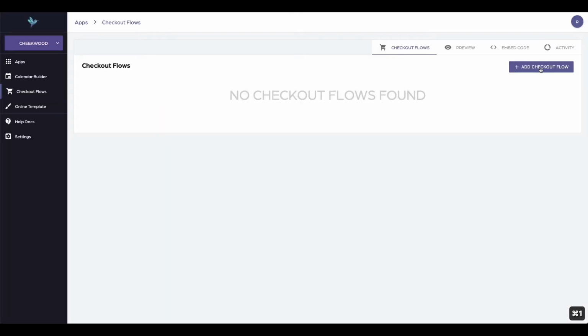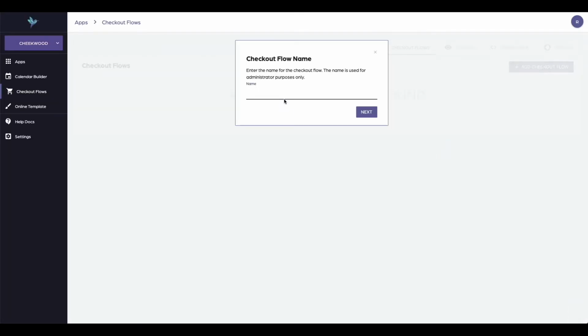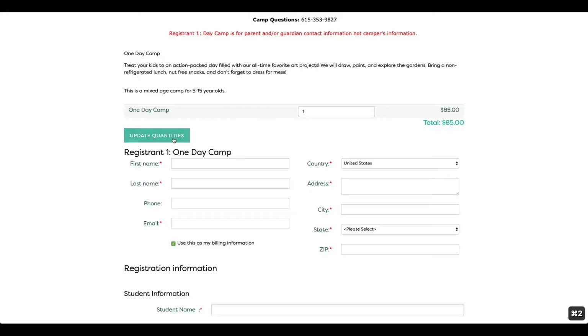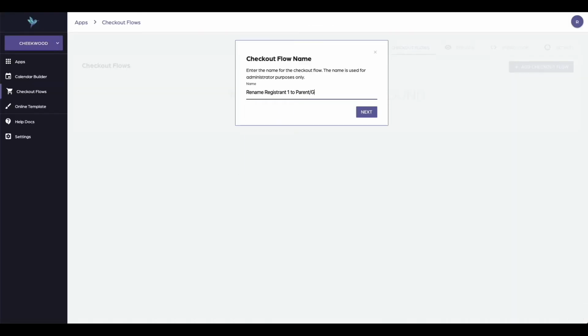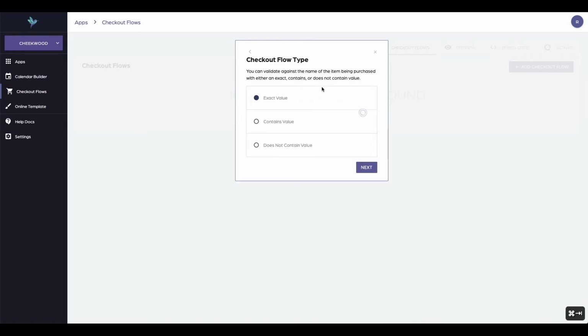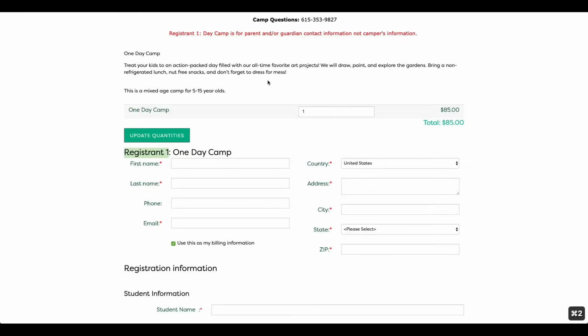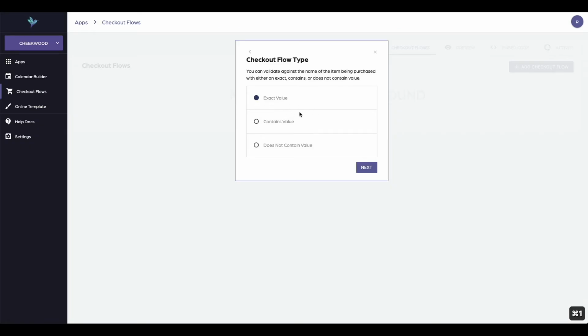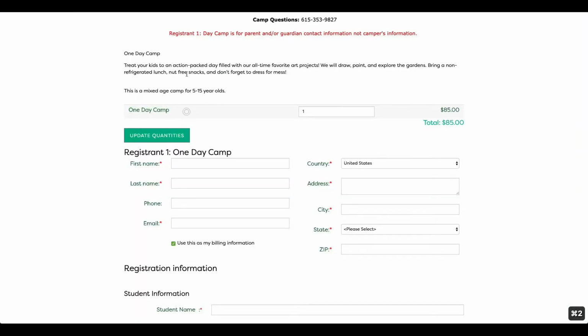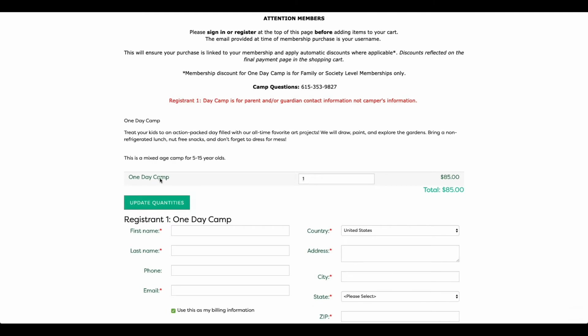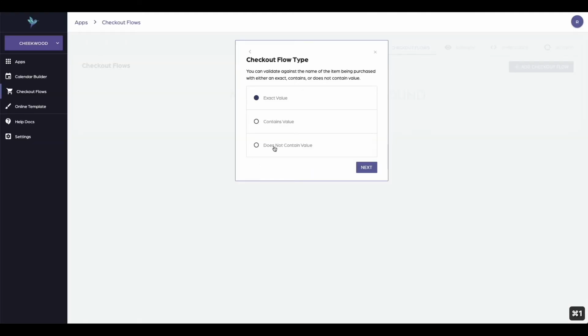We're going to say add a checkout flow, and it's going to ask us for a name. You can name it anything you want, and then click next. Like I mentioned before, here are our 3 options. We can match it exactly. So if we only want this checkout flow to run for 1-day camps, we can just say 1-day camps. Or if we want it to run on every item that has a camp, we can do that as well. Our other option is to say does not contain value.